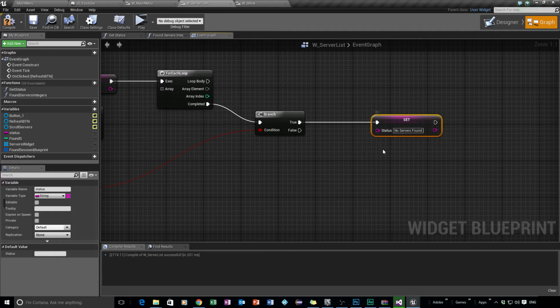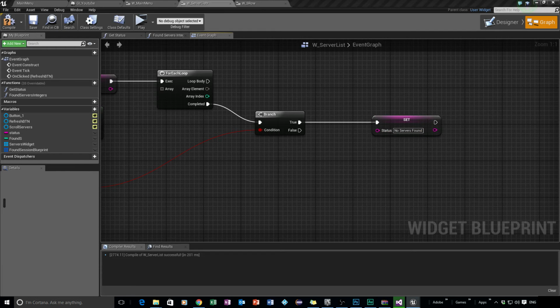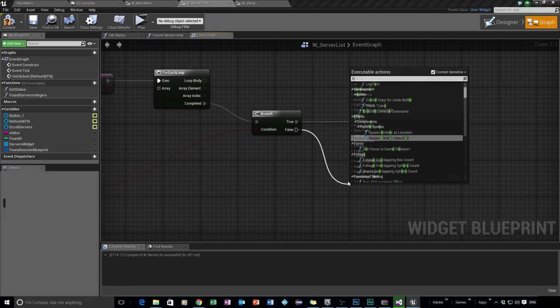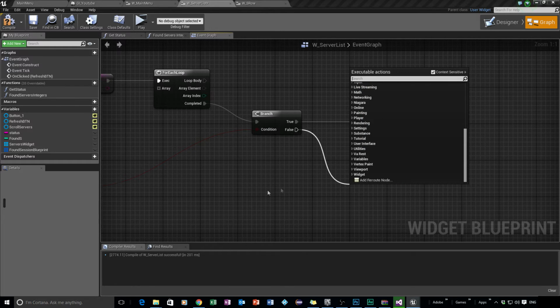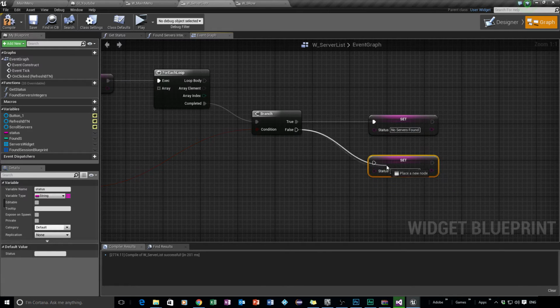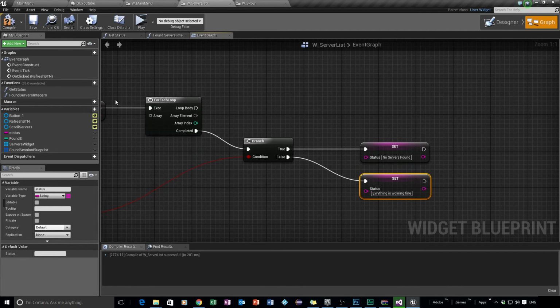Okay, so no servers found. If it's false, however, so if we've got a false one, we could say, sorry, we need to set again, so just copy this and paste. So if it's false, we can say, I don't know, everything's working fine. So this is basically just for us for debugging. So everything is working fine. Obviously, you won't have that printing or setting, but this is just a nice debug for us.